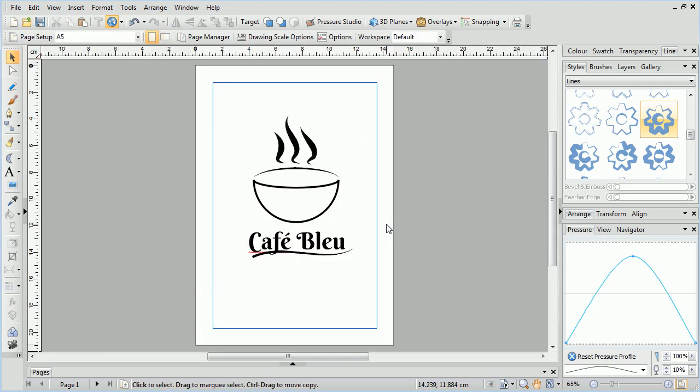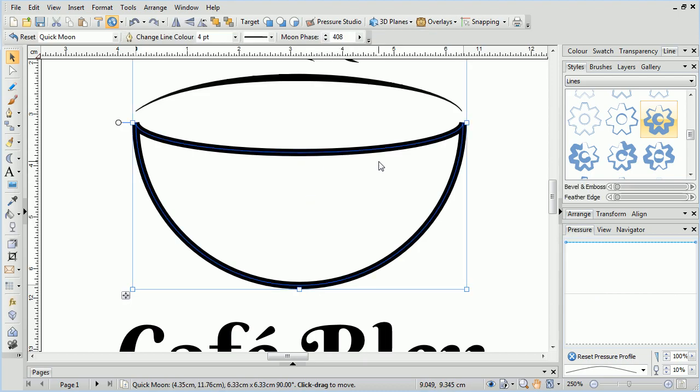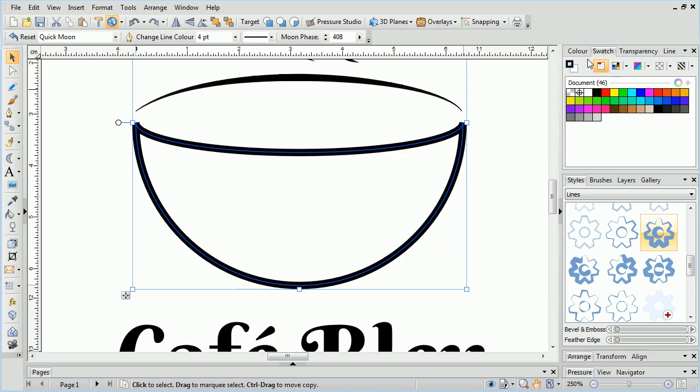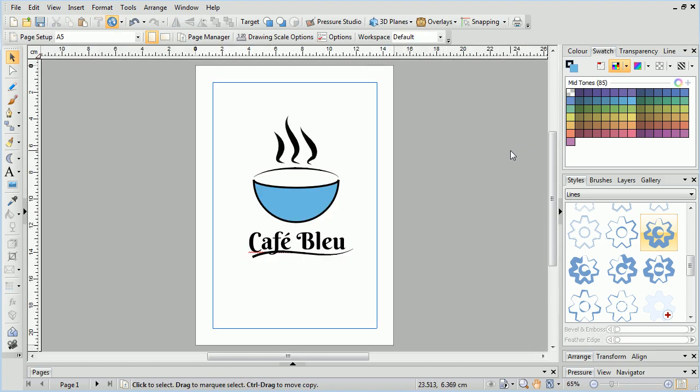Finally, we'll add some colour to the cup. With the object selected, navigate to the Swatch tab. Select the Fill option, and from the palette's flyout, we'll choose Midtones and apply a nice, rich, blue tone. That completes our logo, so now we'll want to export it.